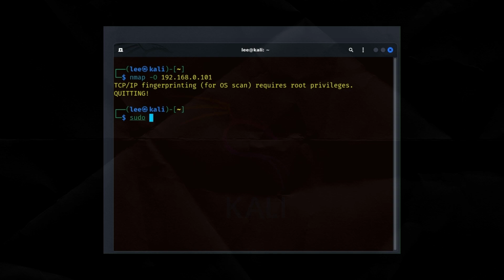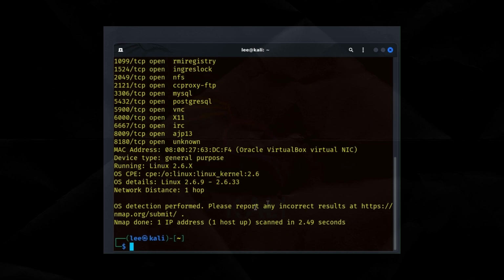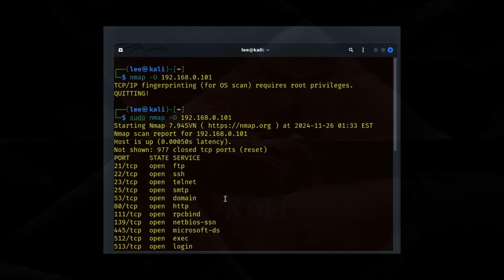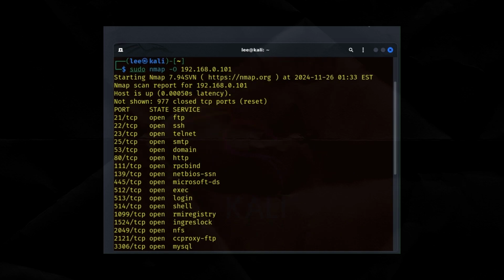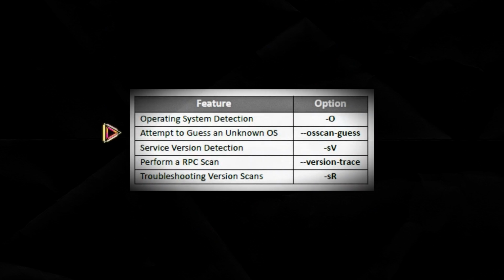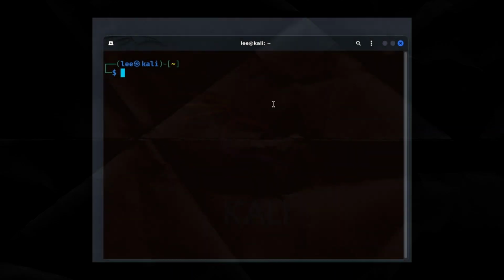Nmap is, in most cases, able to identify the operating system on a remote target. Operating system detection is performed by analyzing responses from the target for a set of predictable characteristics which can be used to identify the type of operating system on the remote system. Attempt to guess an unknown operating system. If Nmap is unable to accurately identify the operating system, you can force it to guess by using this option.